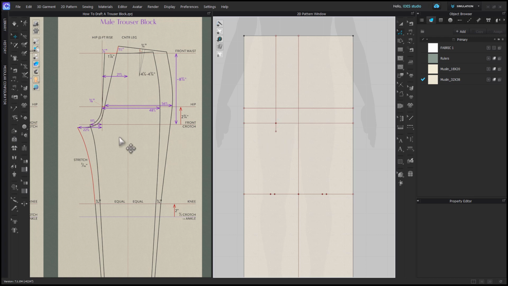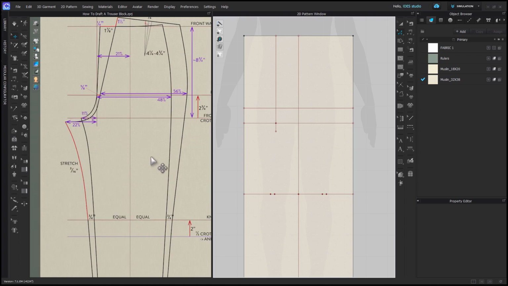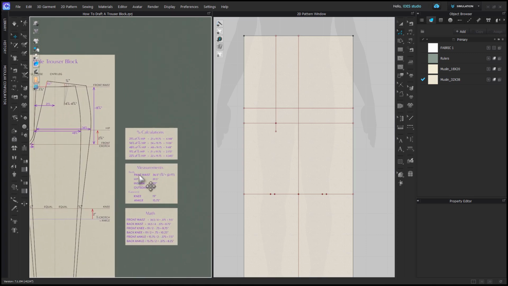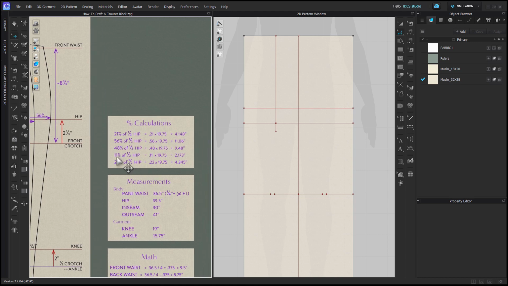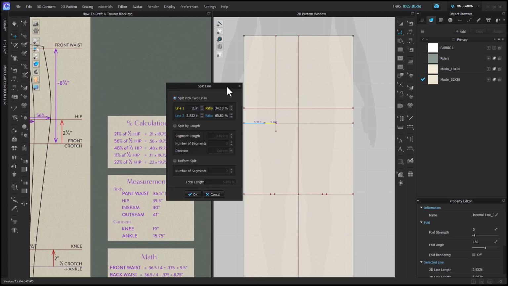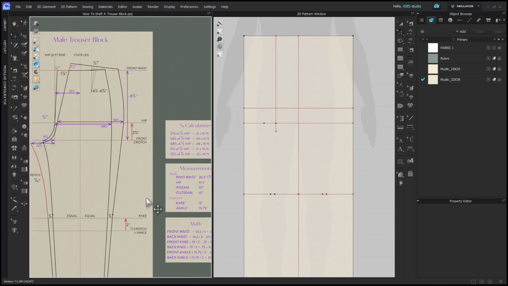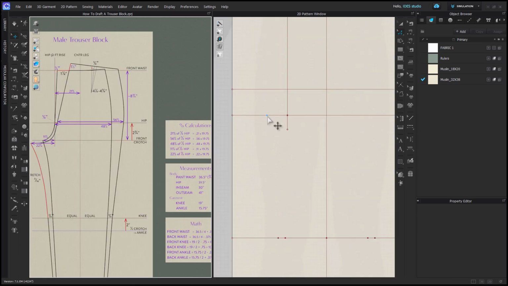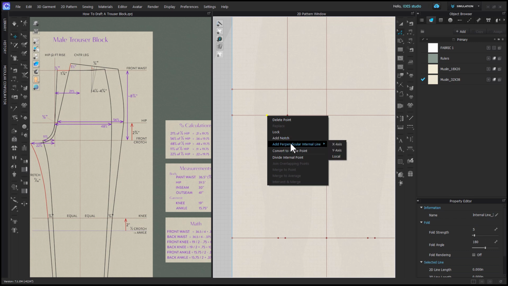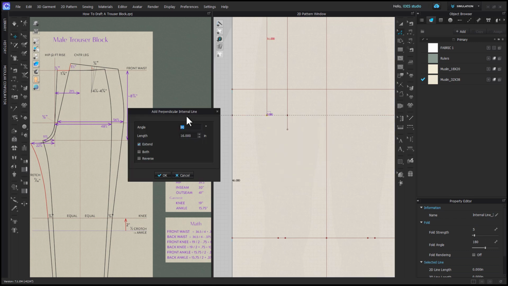We're going to mark out that front crotch point, which is our 11% calculation for male and 10% for female. Mine is 2.173 inches. So I'm going to right click and split the line at that amount. Now we're going to right click on that point and add a perpendicular line to the x-axis. I'm going to hit reverse so that my line goes down instead of up, and then I'll uncheck the extend box and instead enter in a length of 2 inches.